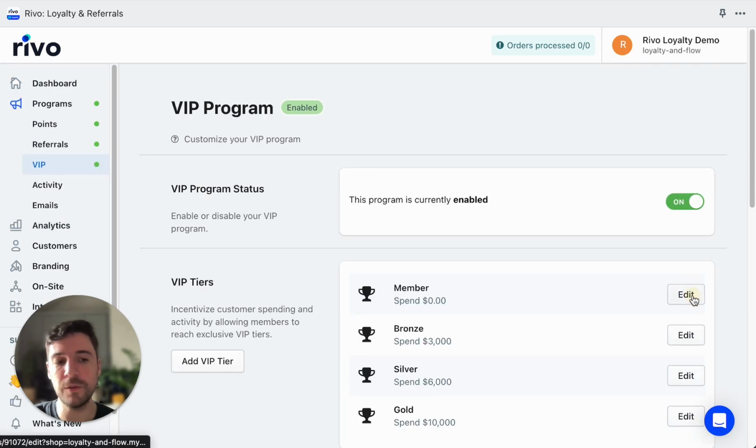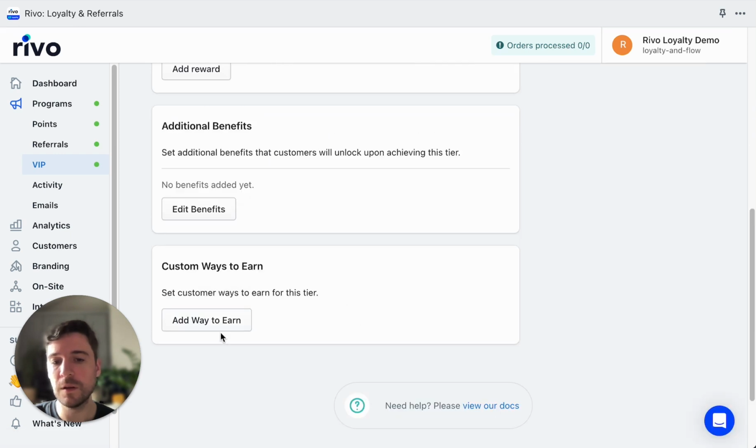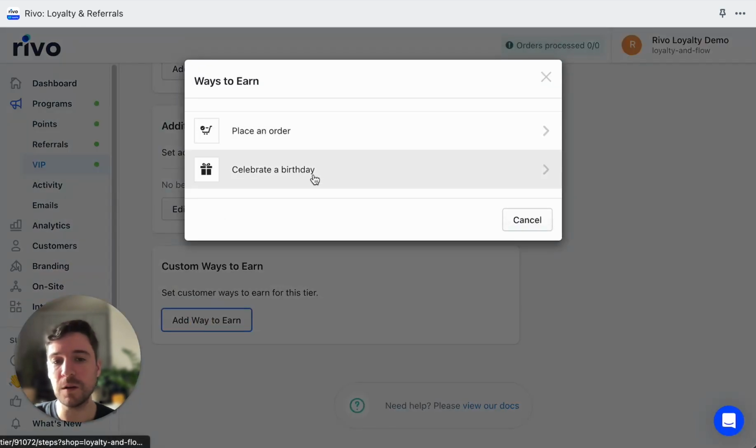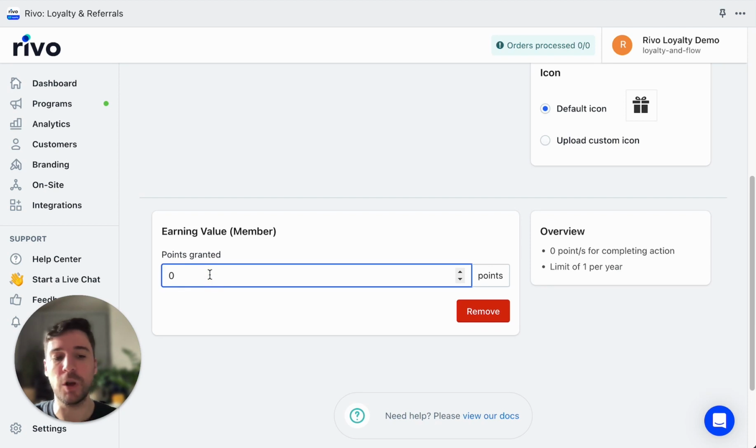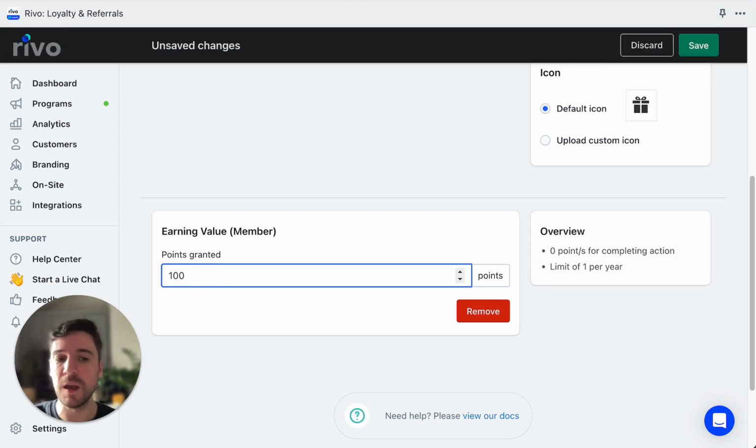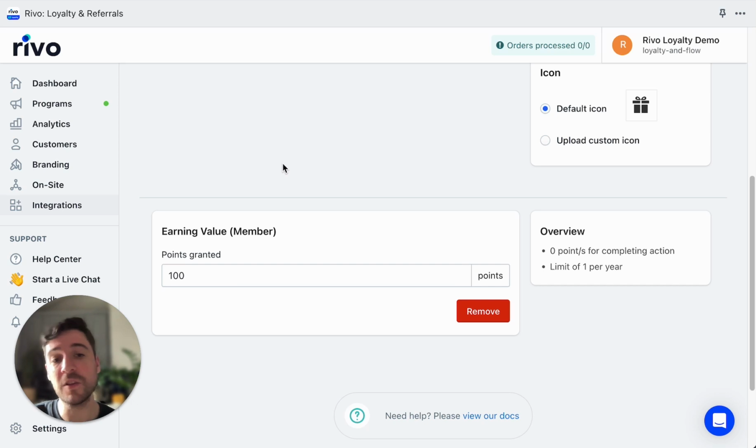You can also do the same for the celebrate a birthday way to earn. Again, this will overwrite the global value, and you can add a separate value for each VIP tier. For the lowest tier, I'm going to give 100 points, and then for the higher tiers, I can add more points for each tier as it's unlocked. These are great ways to incentivize moving customers up those tiers to unlock higher earning values and more points on things like birthdays.